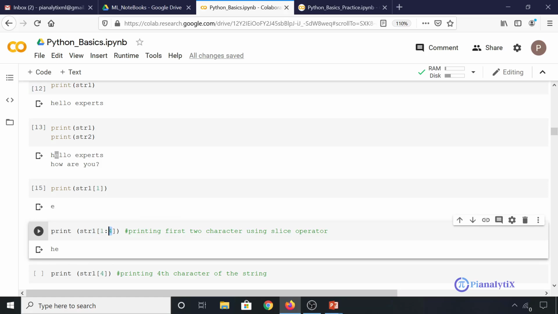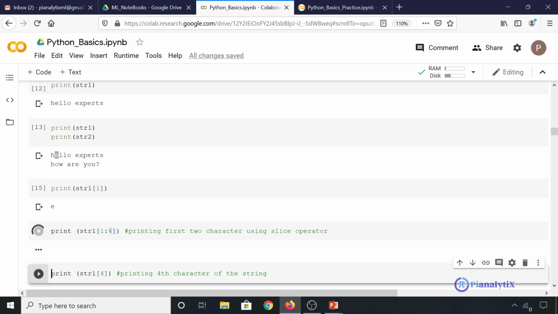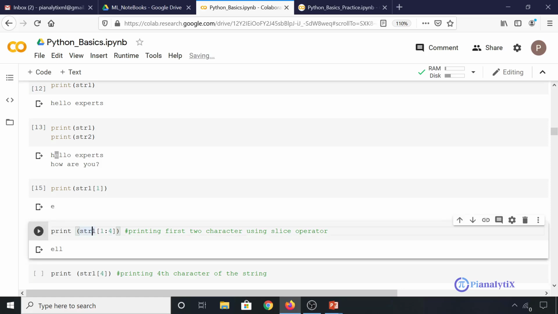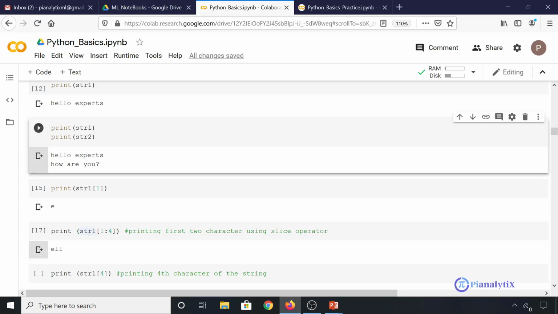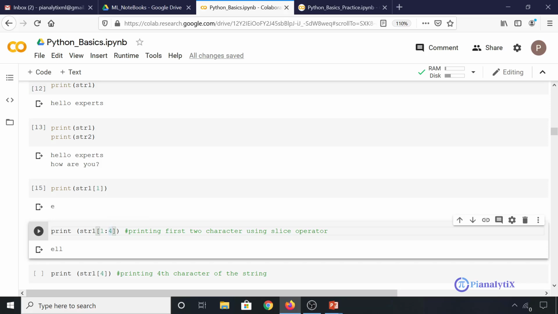So we want E, L, L. So if we check the indexes in Hello Experts, so H is at 0th index, E is at first index. So it started with E, then L is at second index and second L is at third index. So it starts from the first index to the end index minus 1. So whatever end index we give here, minus 1, up to that it will select.